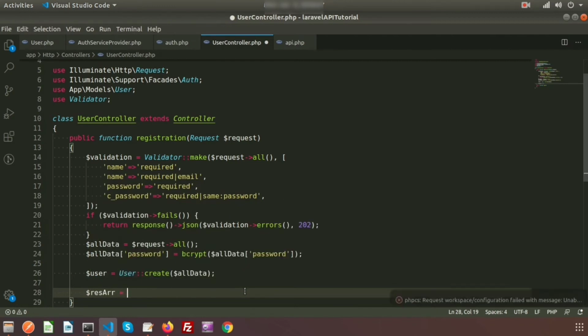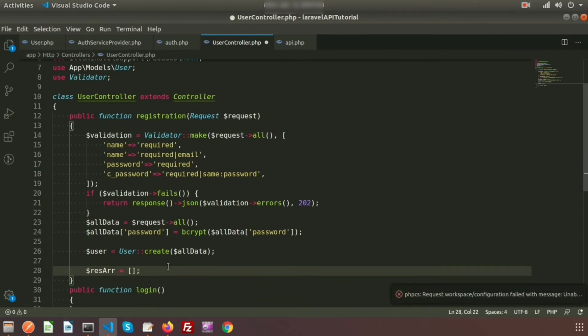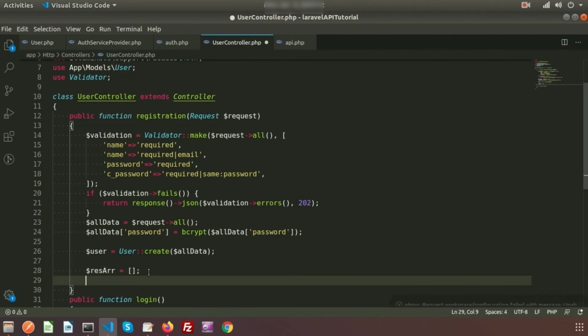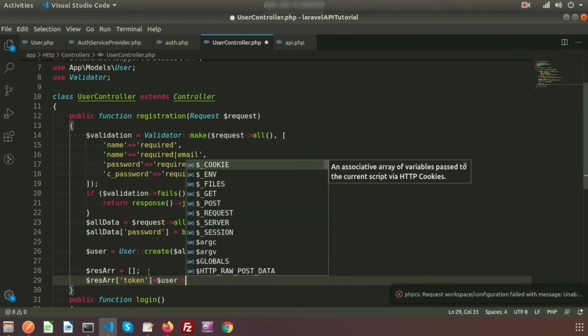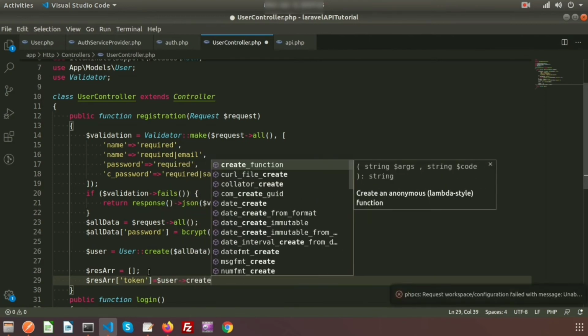So basically this is the array, and using this third bracket we will initialize the array. So use this response array to generate a token, and we'll use this for our future purpose. So just raise an array and we'll create token. So how we can create token? So just call the user and create token.